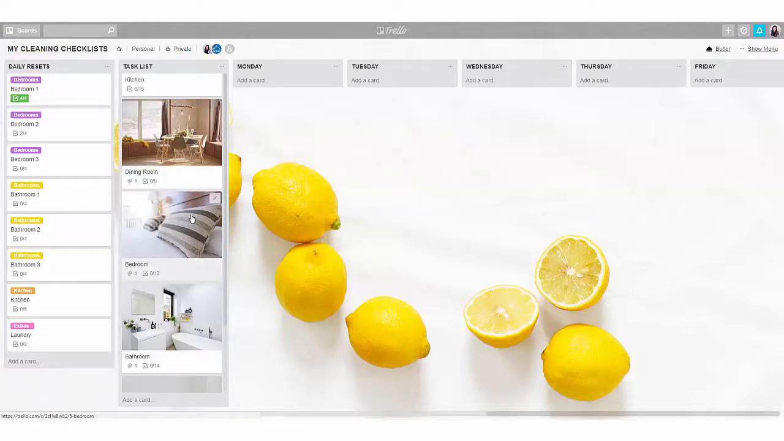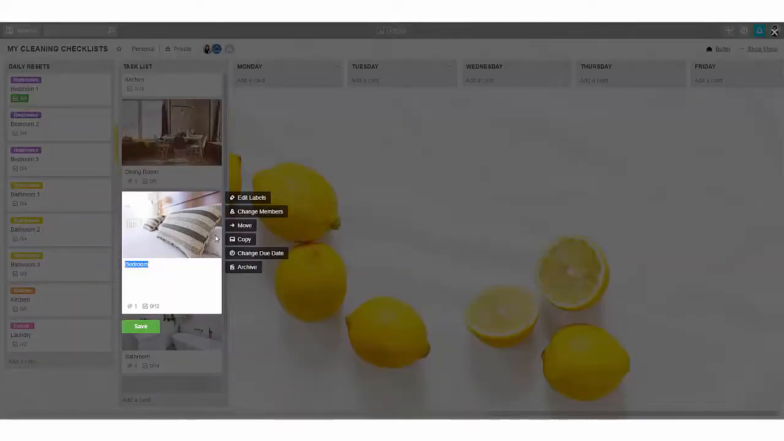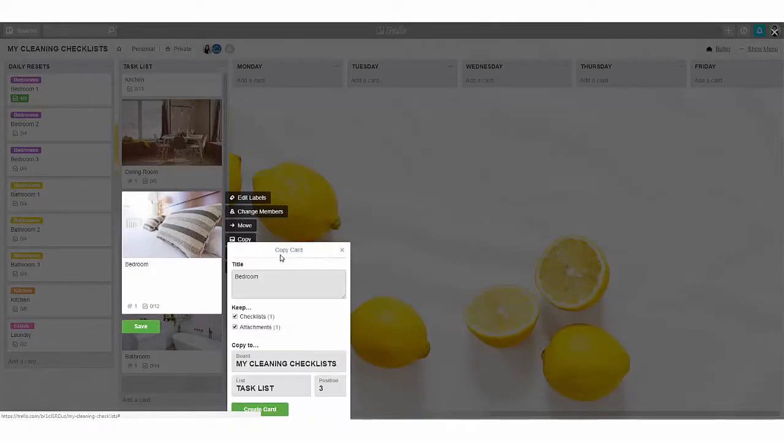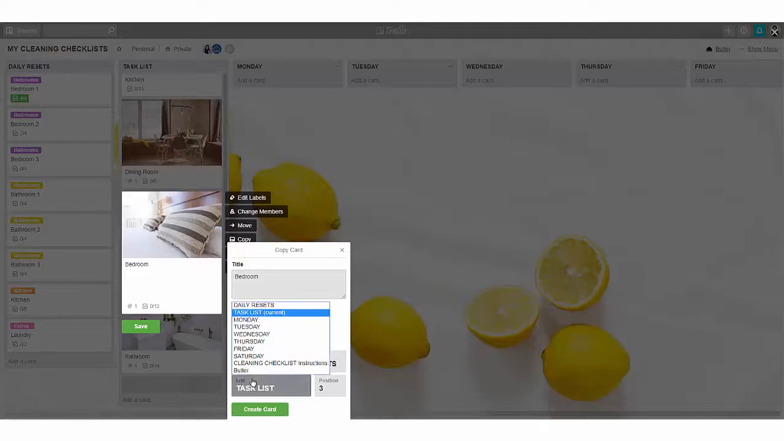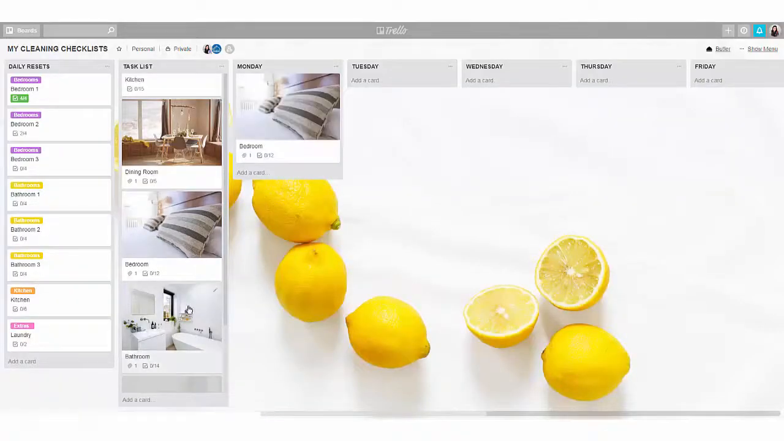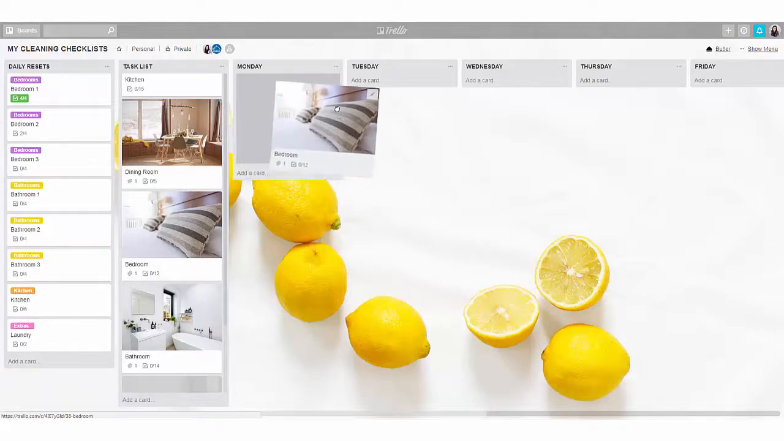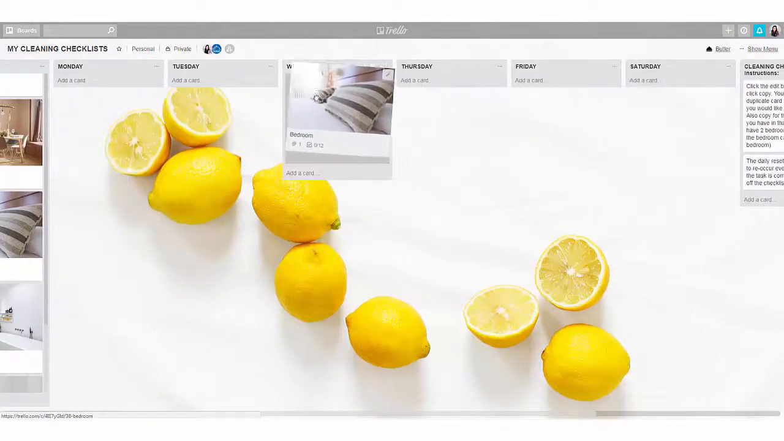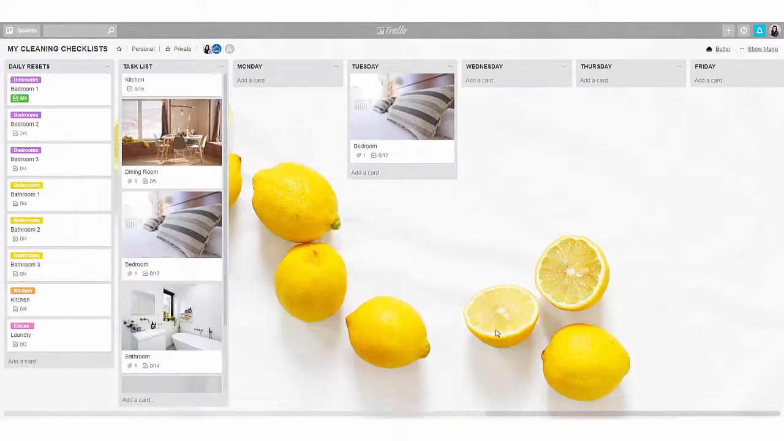The best part about this is that because I have this master list with all the tasks, all I have to do, let's say I want to schedule cleaning one of our bedrooms, is come here, click the pen or pencil, I'm not sure what it is, and click copy. This will copy that card, and if I want to clean that on Monday, I click create card. It copies everything that was in here onto Monday. And let's say I can't do it on Monday, I don't have enough time, I can easily move it to whatever day of the week I want to squeeze it in.